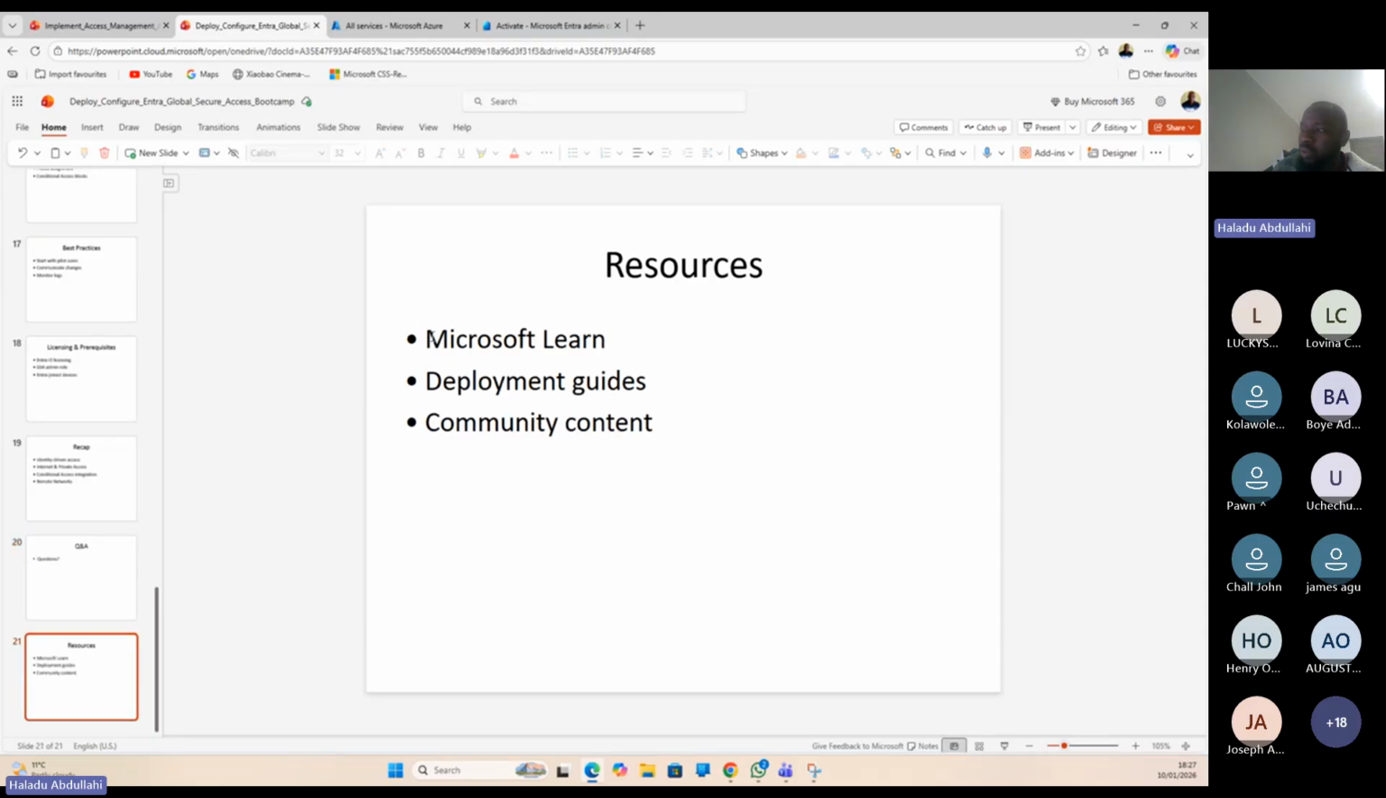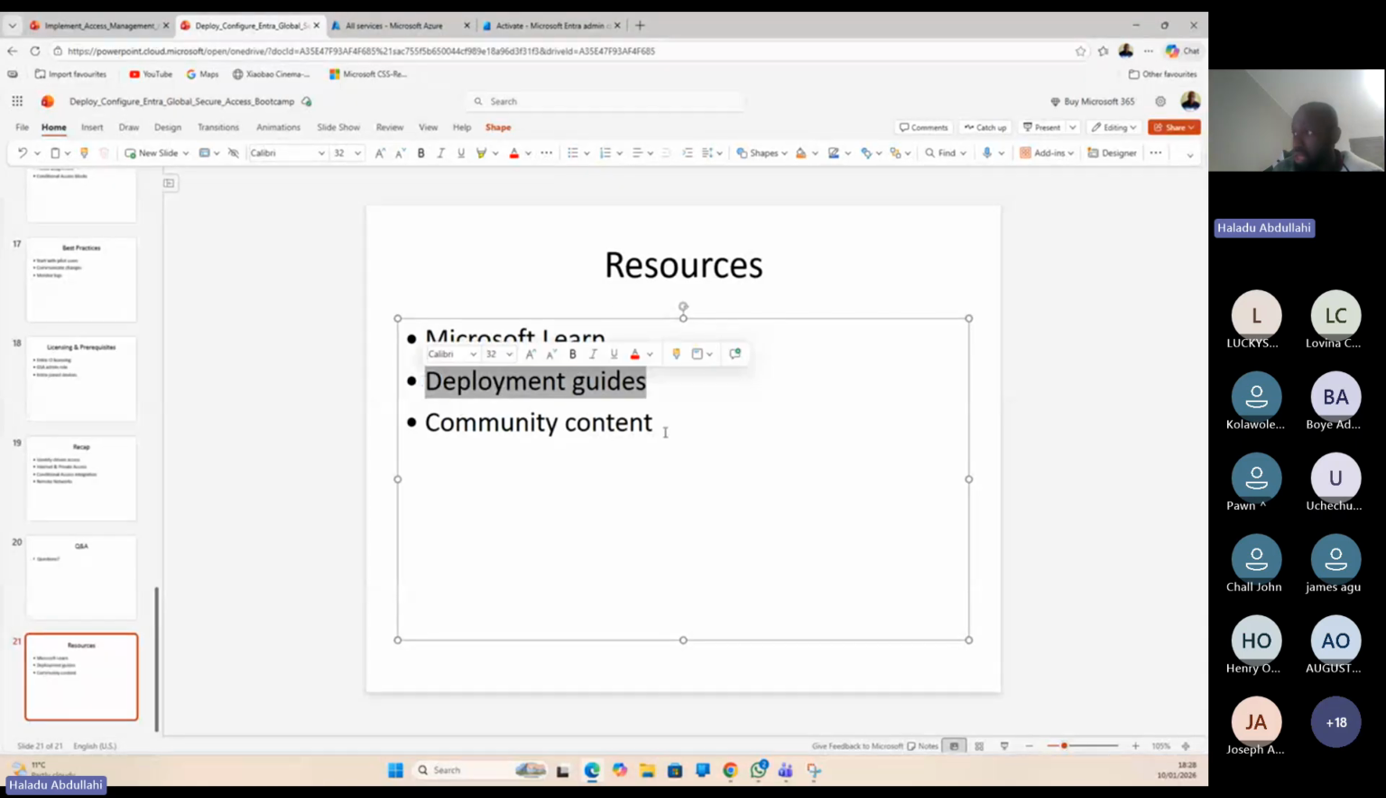For learning, you can search the Microsoft Learning materials or the deployment guides. Microsoft has deployment guides as well. You can also access the Microsoft Community. I don't have time to hyperlink all these sites, but before I share this slide, I'll see how I can hyperlink these sites to this slide.